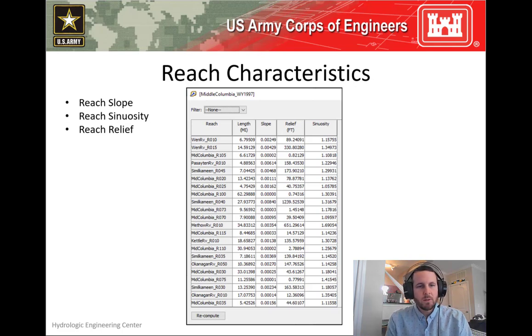All right, so currently in HMS there are three reach characteristics that are computed. We have reach slope, sinuosity, and relief. And just as with subbasin characteristics, the first time that you access the reach characteristics table, all these computations will take place on the fly, and they will be saved to disk. So if you want to come back and look at these values later on, you can do that.